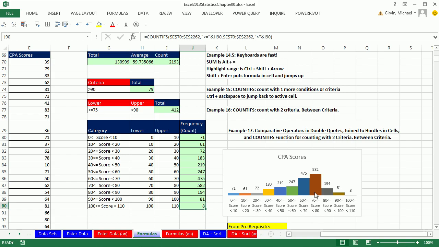We'll see how to create this chart in Chapter 2 in our textbook. Wow, that was a lot about formulas and formula elements. Now our next topic, we want to go over to data analysis sort.